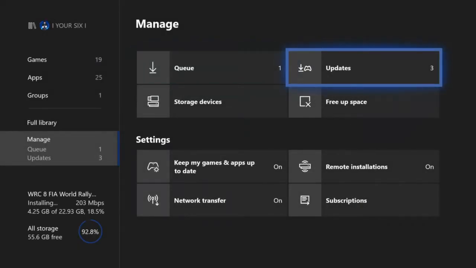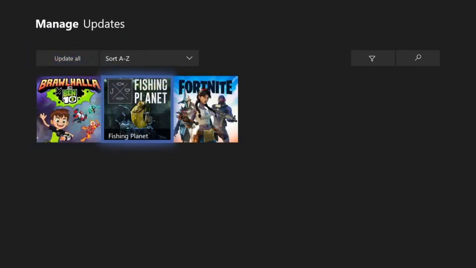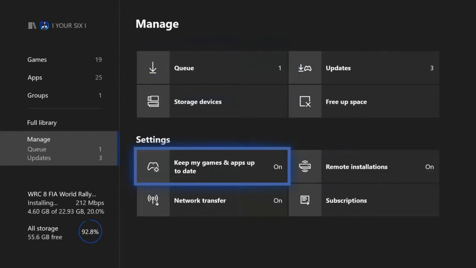If you are looking for an update or something on your Xbox One, go back to this page where it says Manage and go to Updates, and you'll see your updates for your games like Fortnite, Brawlhalla, Fishing Planet, and make sure you have Keep My Games and Apps Up To Date turned on.